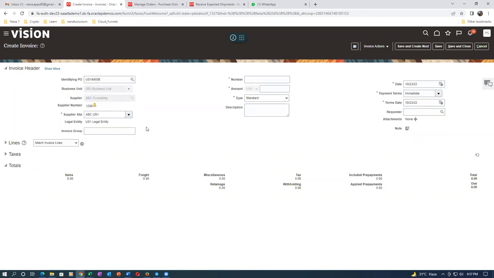164508. So if you give it up, everything will be coming. So the number is what? 1002. So it's a 30. He is now asking for 50 quantities. So 50 into 1 is about $500. And then click on match. So click on match. So it is 500 plus taxes actually.